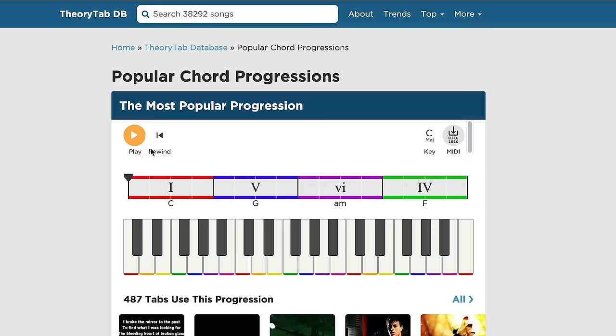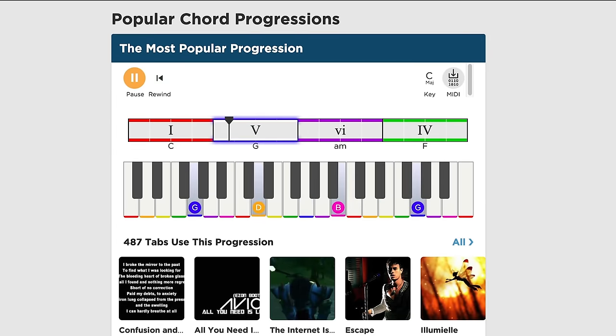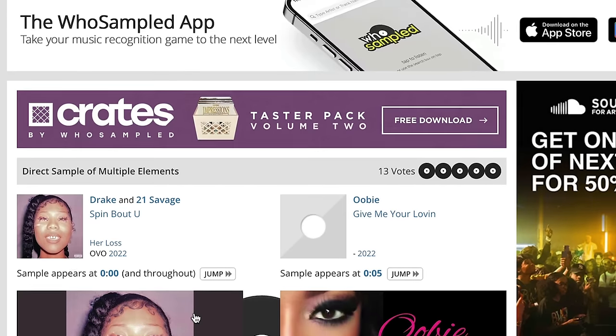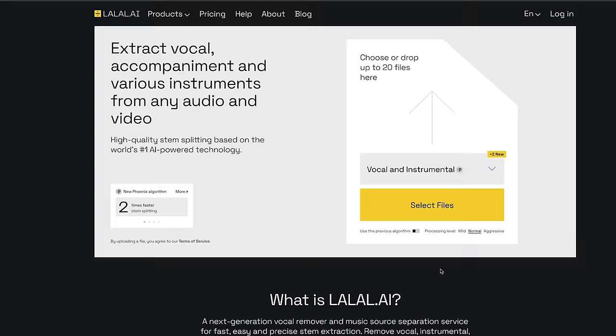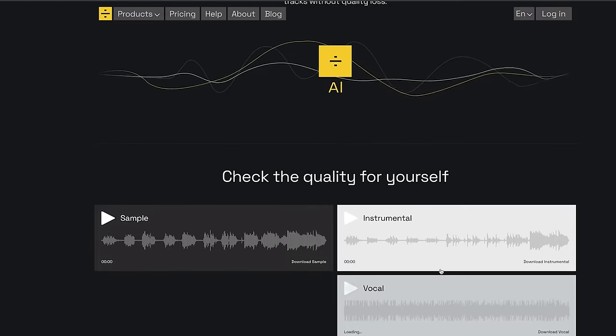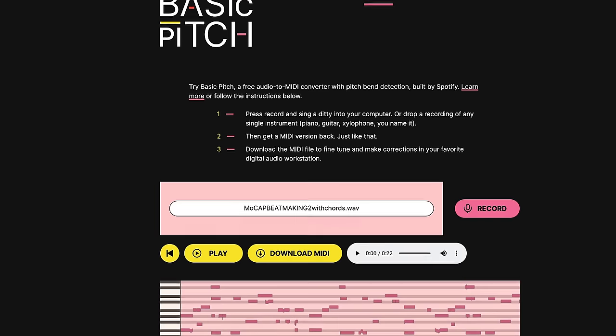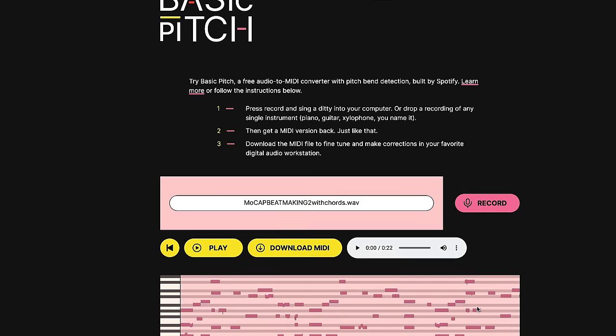Now before I get to the last plugin, I wanted to also include some resources that aren't necessarily plugins, that are free and very valuable as a producer in 2023. Check out Hook Theory to see the chord progressions behind your favorite songs. Likewise, Who Sampled's great for tracing sample usage. Need to extract stems from a track? Use lalala.ai. Spotify's Basic Pitch is great for converting audio to MIDI.